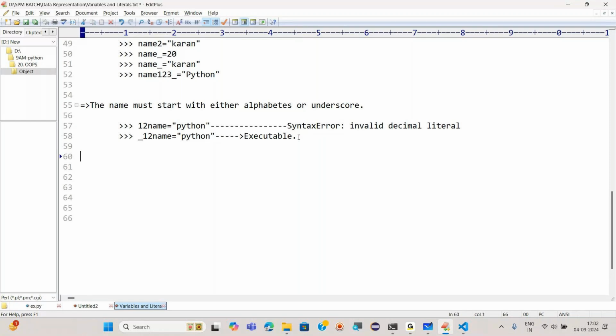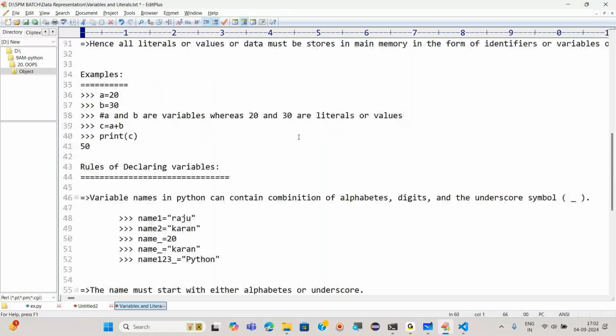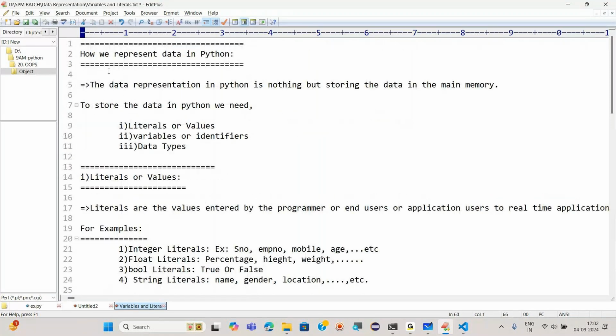So far we have completed the features of Python, and we were into the representation of data. How do we represent data in Python? We have seen what a literal is, what values are. Literals and values are the same. Similarly, we have also seen variables and identifiers. Why do we call it a variable? Because the value may vary at the time of execution.